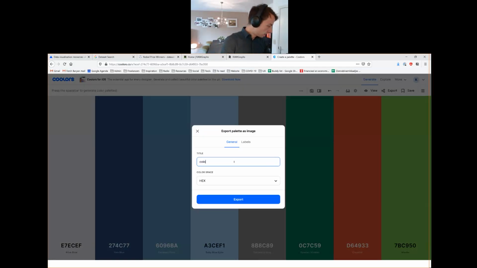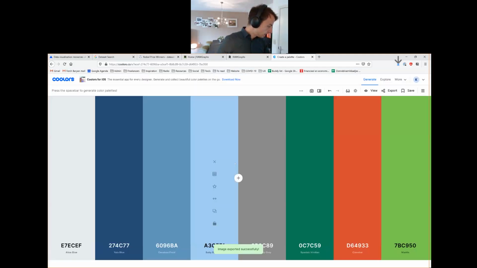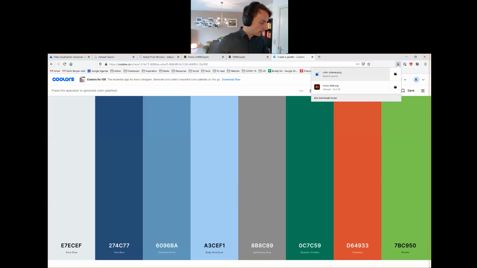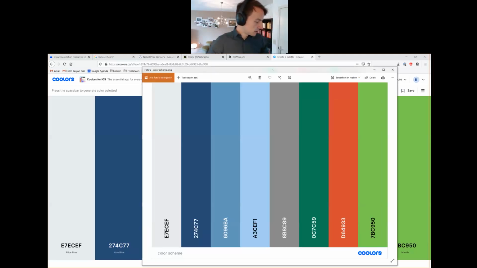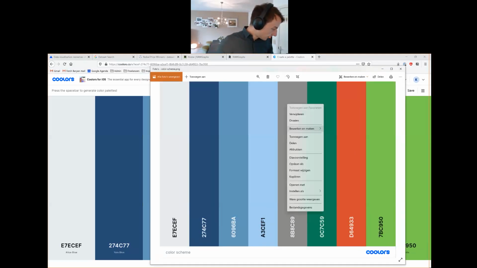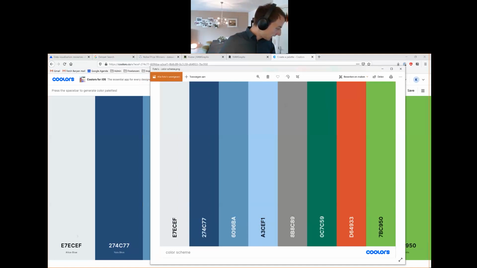This is my color scheme. Okay, and now it is downloaded. So now we have this color scheme as an image, and we can copy and paste it into PowerPoint, for example.